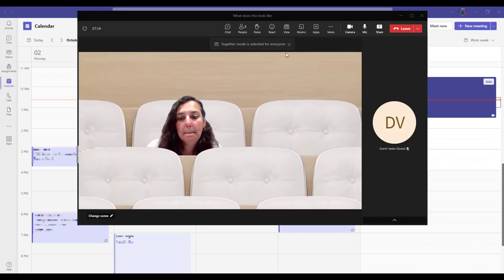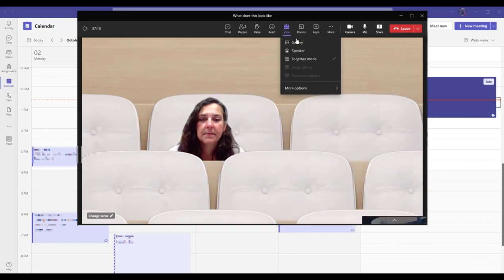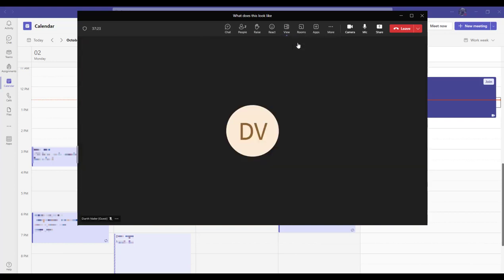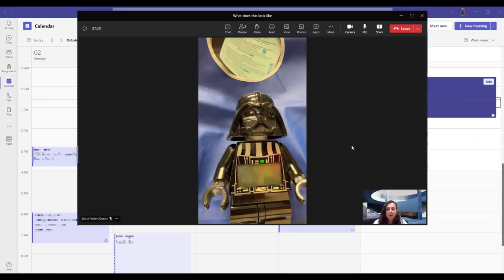I have it set up for everybody in our view. Under views, this is set up to together mode. We're going to change it to gallery mode so that we can just see what's going on here. And then we can see who's in our meeting and what's going on.